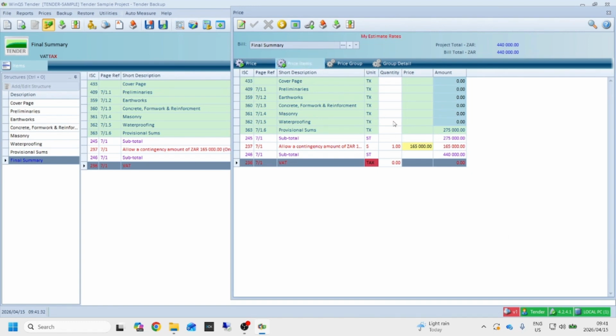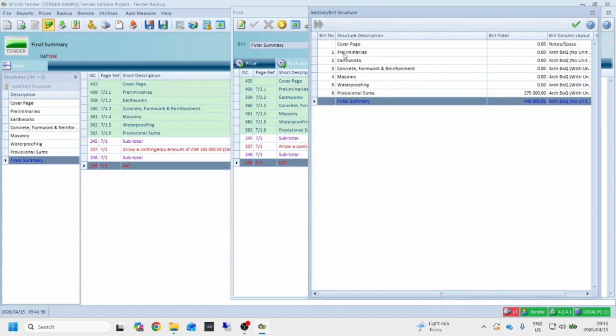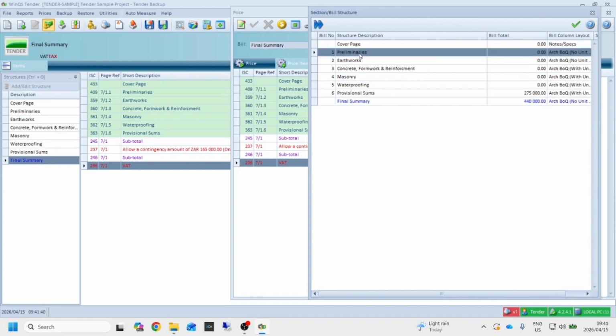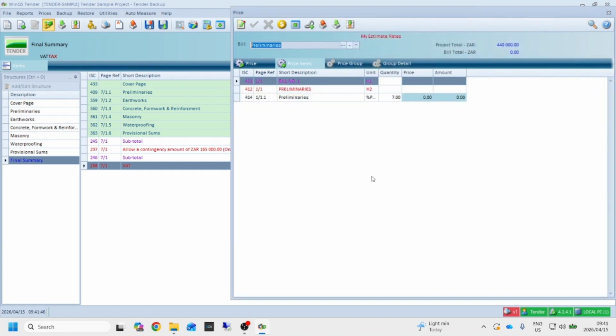To change your bill that you want to start off with, you can click on the 3 dots, and then it opens up your section or bill structure. For this example, we will be starting with the prelims. By double-clicking on the bill, it will open. To be able to start pricing, you will double-click on the item that you want to start your pricing on.